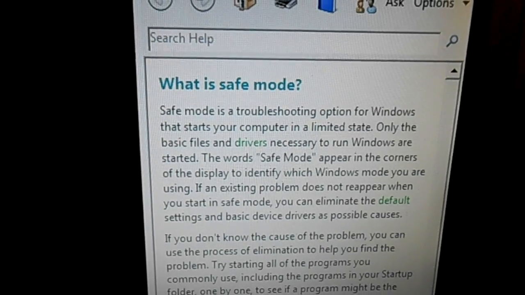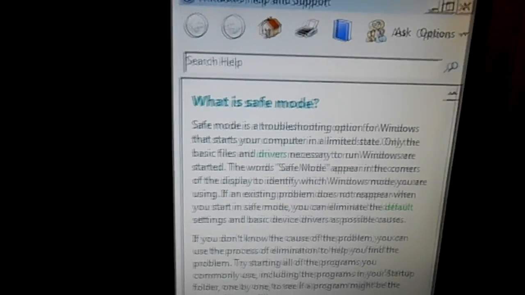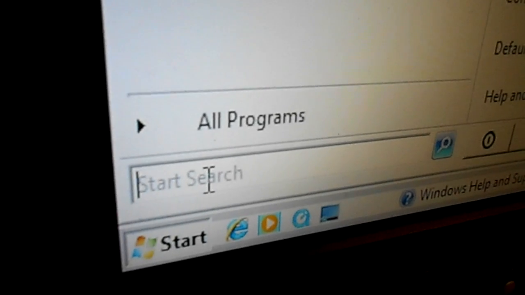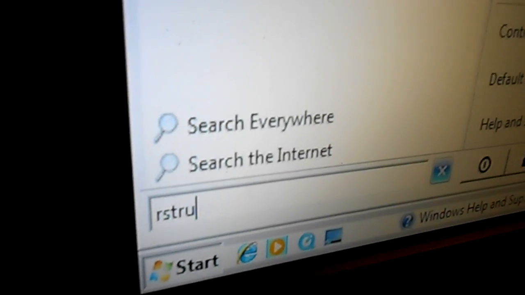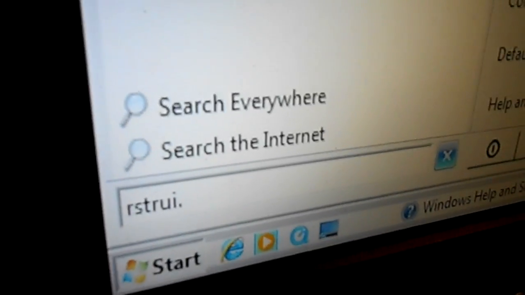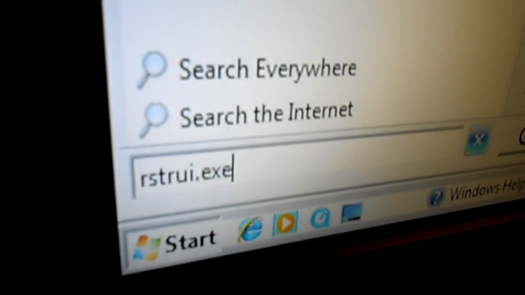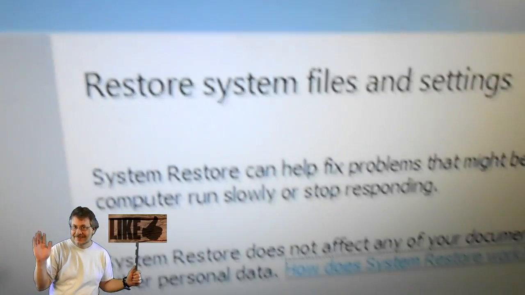Okay, good. If you've been following my instructions so far, your computer is now rebooted, and you are at the desktop, and you have safe mode displayed on your screen, like this one. So you're going to concentrate on the start menu here. In the search box, go ahead and type in R S T R U I dot E X E. Again, it's R S T R U I dot E X E. Press enter.